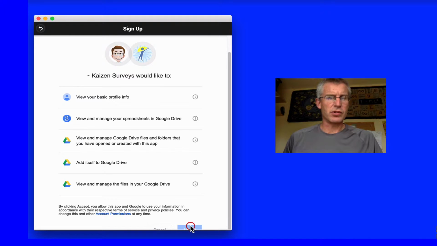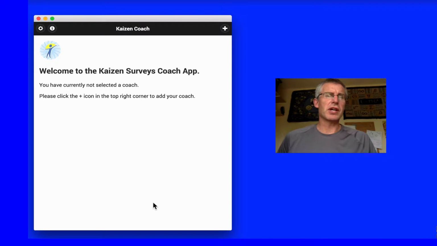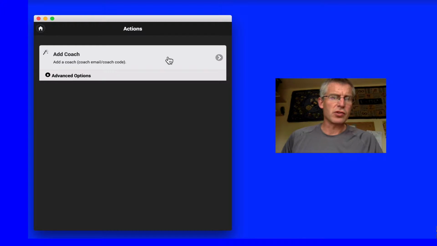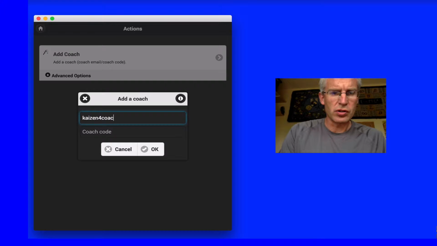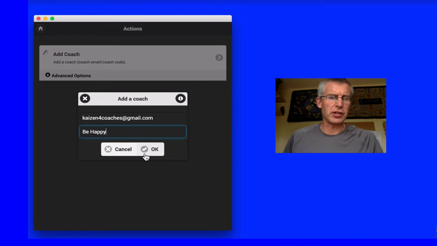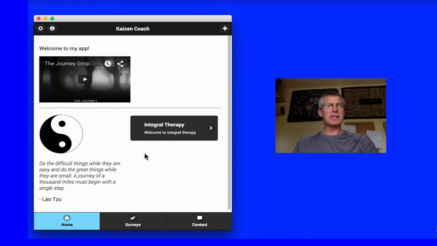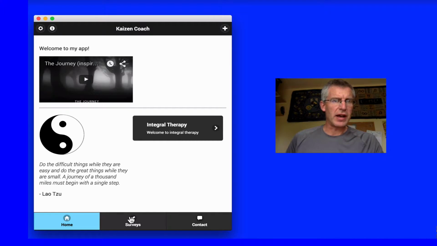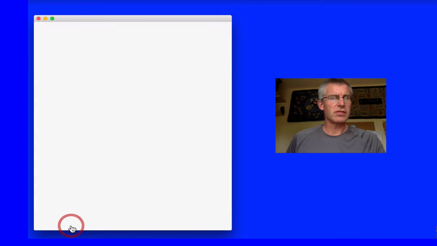It's going to ask for some permissions. Now the next step after signing in to the app is to actually connect with a coach. So they'll go add coach, and we'll use your coach email and coach code, which you'll have to provide your clients. And once they log in, they will now have the default settings for a new user.